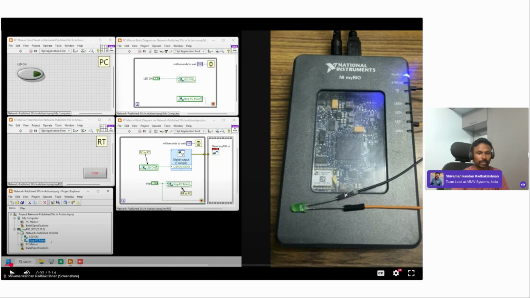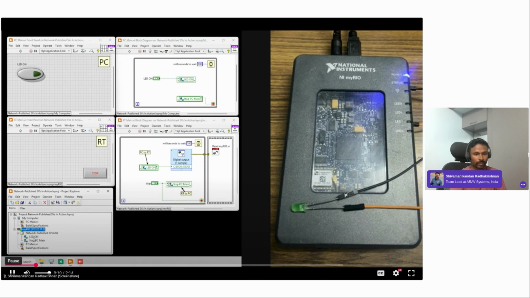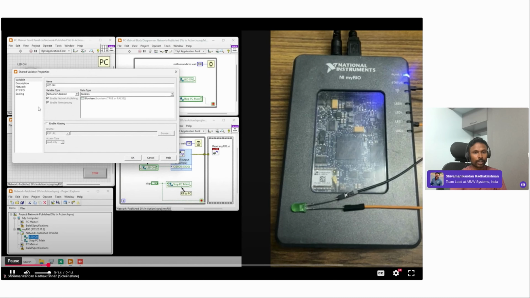In the project, if you see, MyRIO is connected and some shared variables have been created. In the first level, I'm just checking whether my MyRIO is connected or not, just to make sure. If it is not connected, I need to confirm that it is connectable. So I'm just checking here. So here you can see that it is disabled. So I'm just going forward and just wanted to show you what kind of shared variable I have created here.